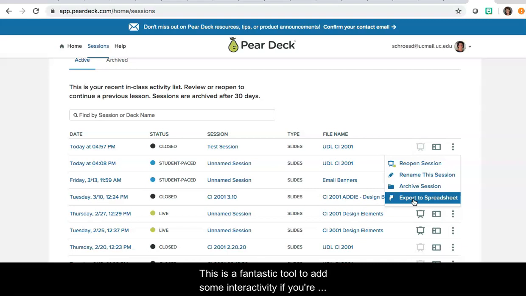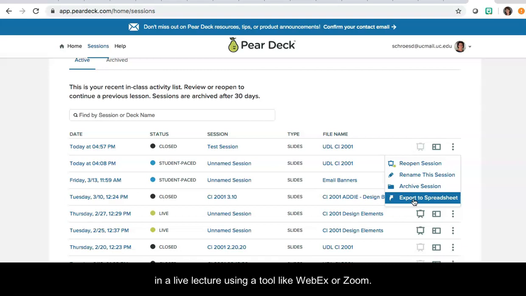So this is a fantastic tool to add some interactivity. If you're used to doing in-class face-to-face lectures using Google Slides or using PowerPoint, this is a fantastic way to see if your students are reviewing your slides, if they can answer questions about the content, and to have them participate in a live lecture using a tool like Webex or Zoom.